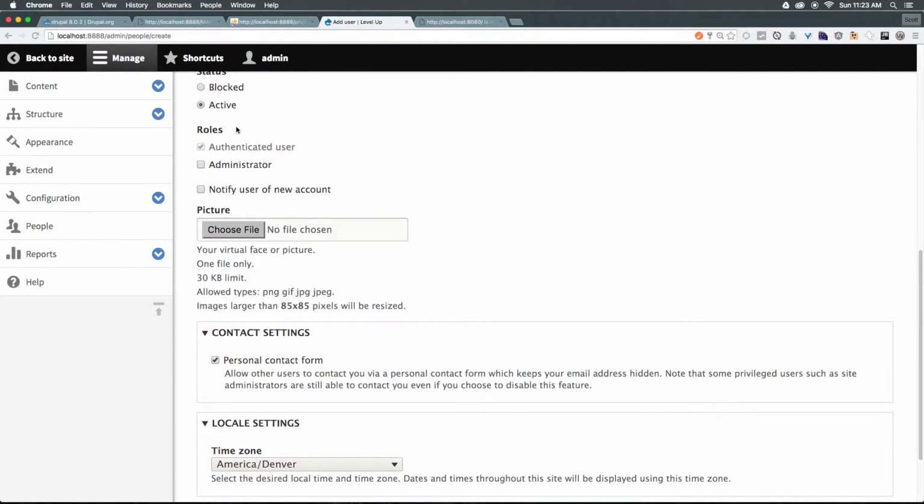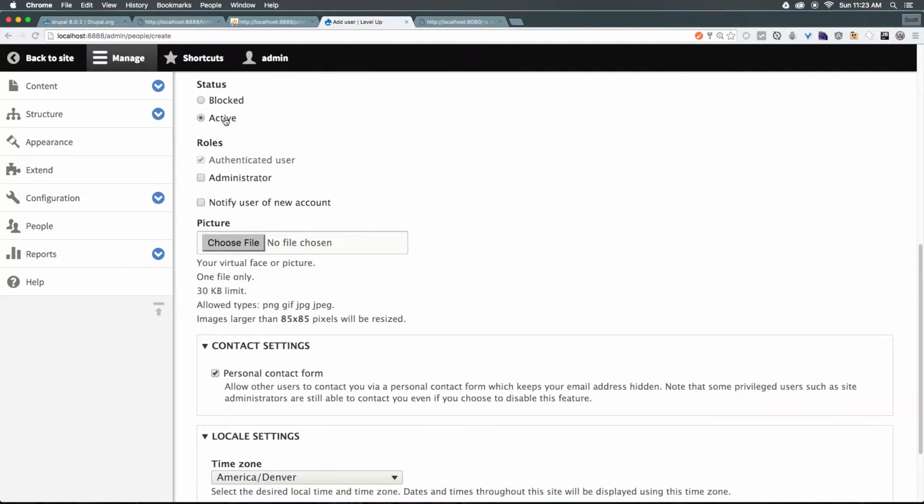Now you'll see by default, their status is going to be active, which we want, and their role is just going to be authenticated user. The difference in this case between authenticated user and administrator is an authenticated user does not have access to see any of this administrative stuff. Now we could say be an administrator and notify them of a new account created.